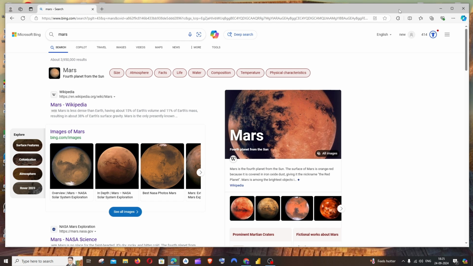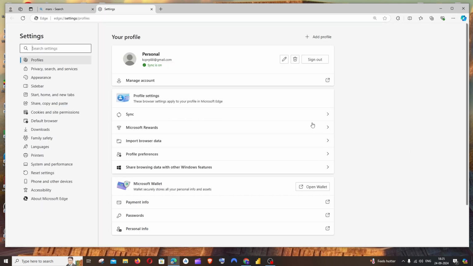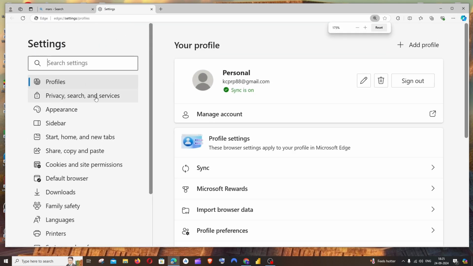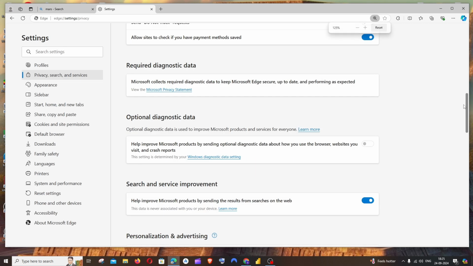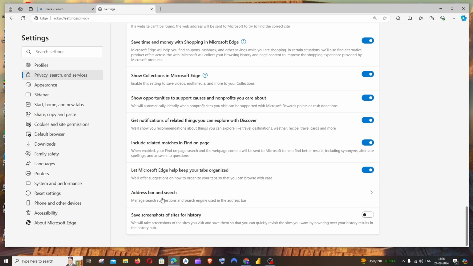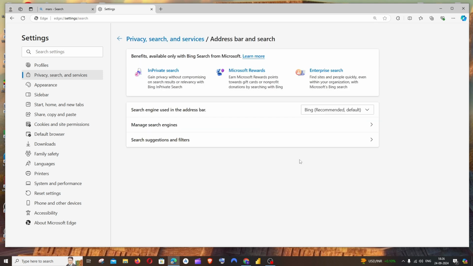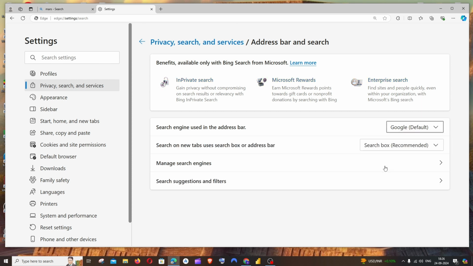So for this, to the rightmost top you'll be having this three dots icon. Click that, go to settings, and now in settings to the left you'll be having this privacy, search and services. Click here, and you need to scroll down to the very last, and you'll be having this address bar and search. Click here, and by default you can see it's in the Bing. Click this drop down and change it to Google.